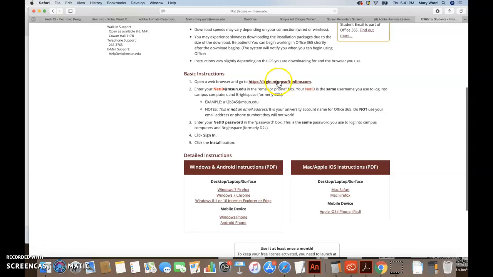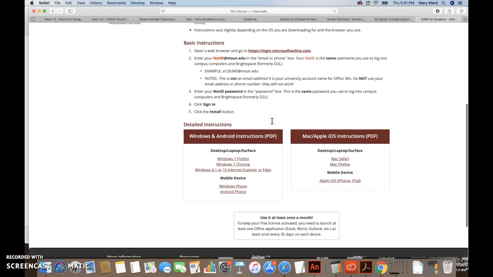Basic instructions are here. So click on that, and then you use your net ID in the email or phone box. Same username and password you use to log in to computers on campus and Brightspace, the same login that you would use. So this is for Windows machines, and then this is for an Apple machine. So it just depends what type of device you have.